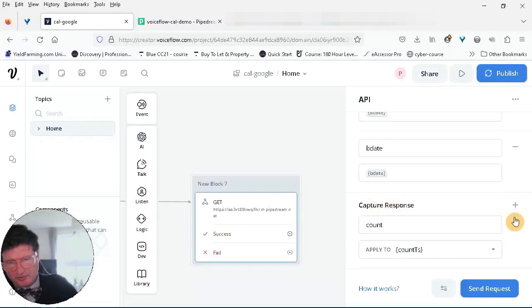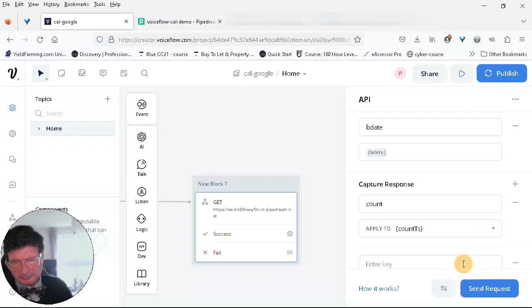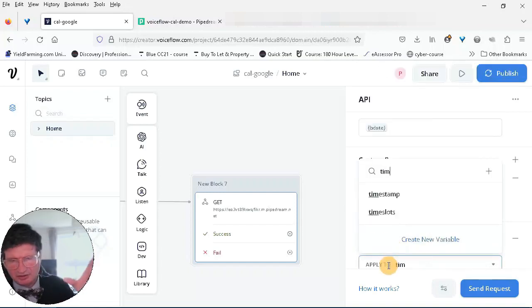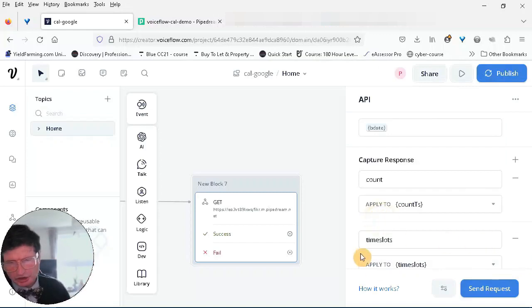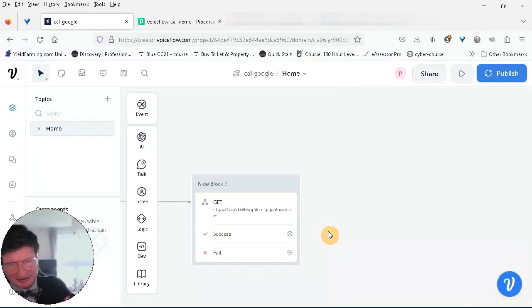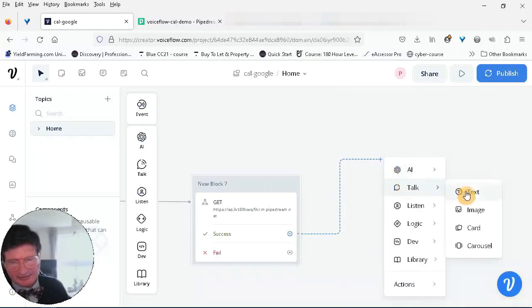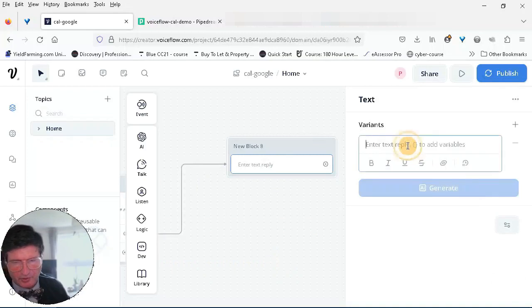Okay, now we need to add another one. And this is our time slots. If you go back in the code, you'll see time slots and how it's formatted. You could change the names, but if you keep them exactly like this, it should work for you. Now I'll delete the text message we had before, and we're just going to put another one in.